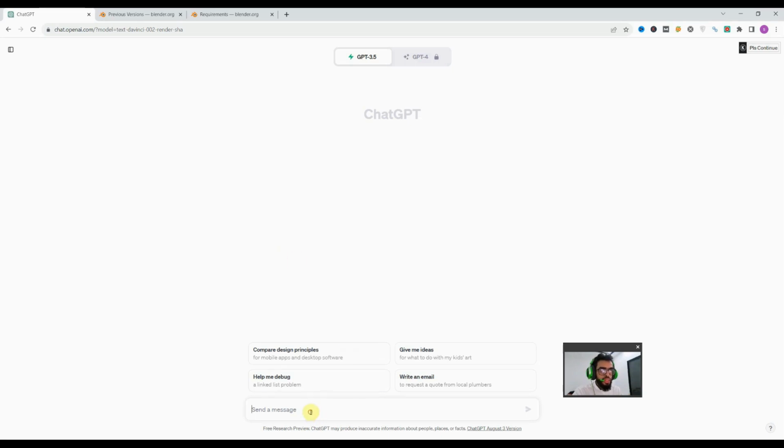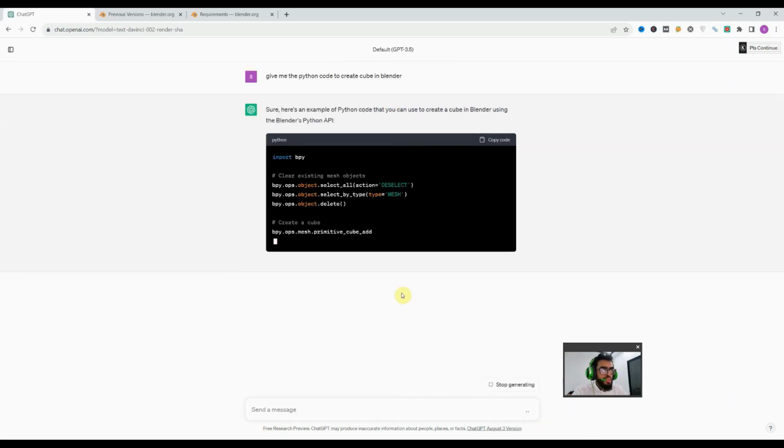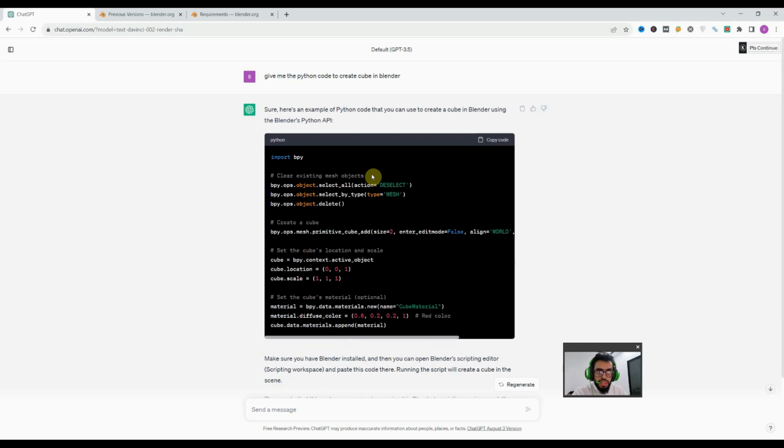So we'll give the prompt here: Give me a Python code that creates a cube in Blender. We'll run it. ChatGPT automatically gives me the code. Remember, I am using the free version of ChatGPT. It is not paid, it is free and accessible for everyone. So I'll copy the code and go to Blender.